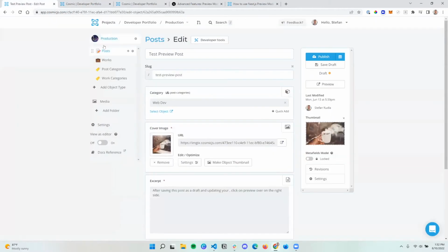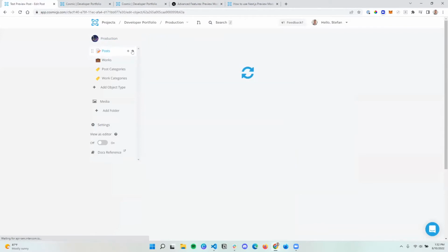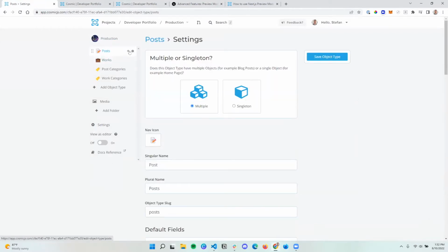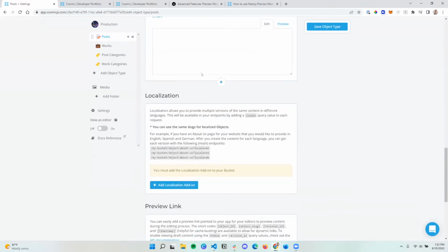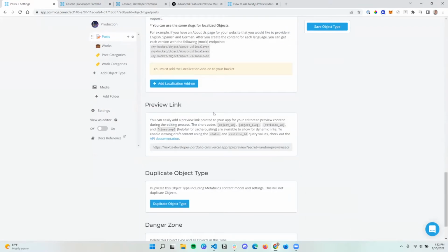So let's go into the dashboard and see what we're doing first before we head into the code here. If you go into the settings of your object, in our case all of our posts, our blog posts and articles, you can scroll all the way down to preview link, which is something that Cosmic provides with every object. So you can easily add a preview link to your app to preview content. And Cosmic allows dynamic links with shortcodes. You can use the object ID, the slug, the revision ID, or the timestamp.